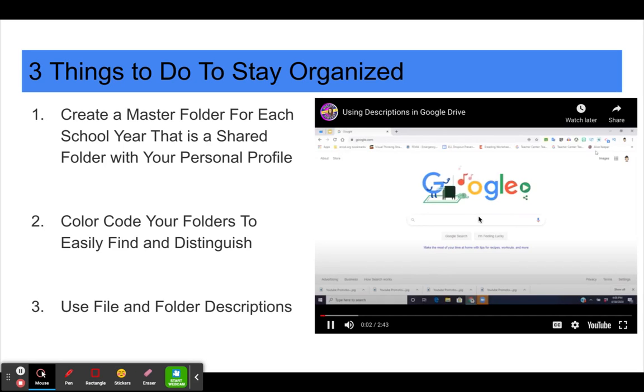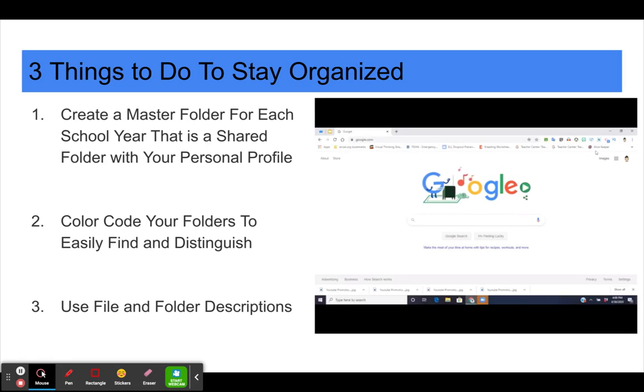Hey guys, it's Lisa here today. In my last video, I showed all of you how you can organize and keep organized your Google Drive by creating folders and using colors and also creating subfolders. In today's video, I'm going to show you another tool that you can use to help you organize your Google Drive, which is using descriptions.